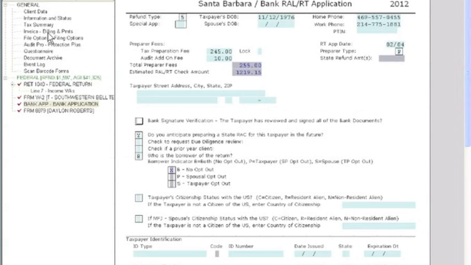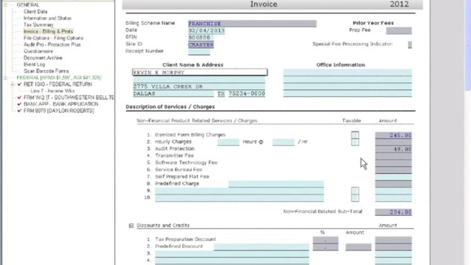Now let's go back to the Invoice and Billing tab. Let's say that the customer is interested in getting the Android tablet. Okay, they would like to pay the $49 for shipping. On the Invoice and Billing tab, where you add this is under Description of Services and Charges.